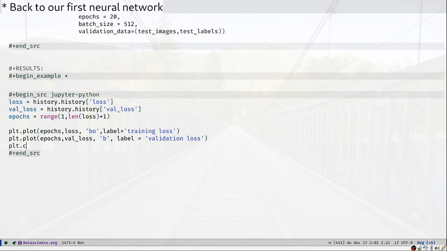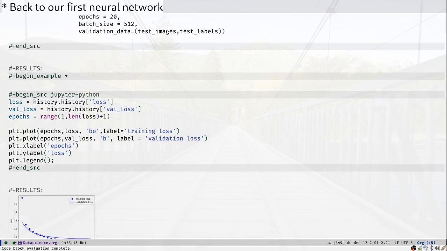plt x label is going to be epochs. plt y label is going to be the loss, and then it would be useful to have the legend as well, of course. So let's see what that looks like.